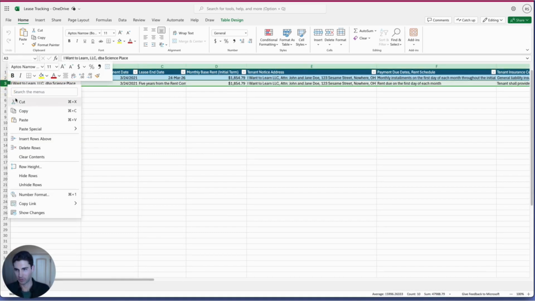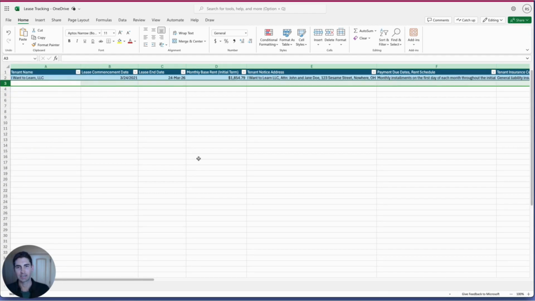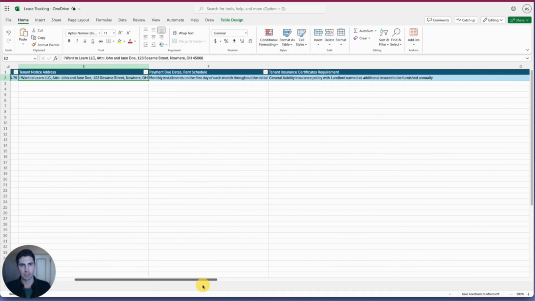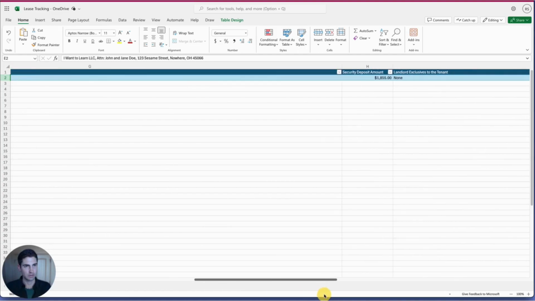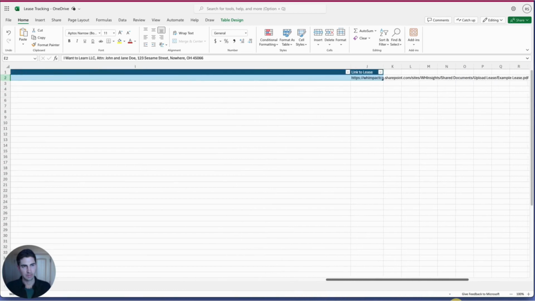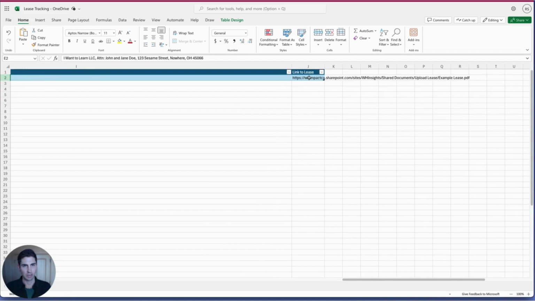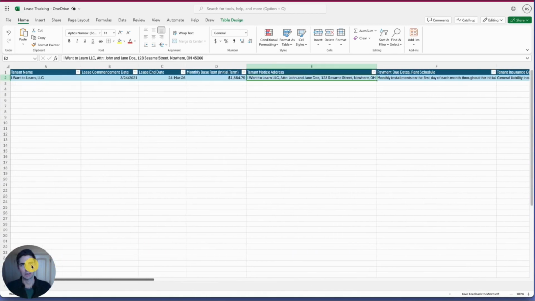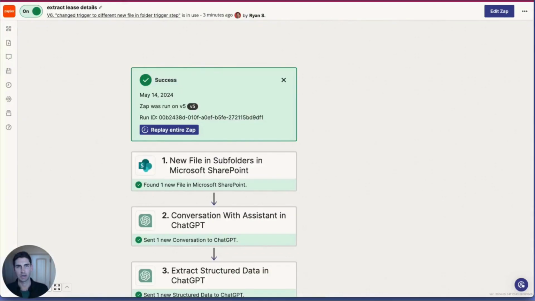So we've got another run that came through. I was troubleshooting some things previously, but that was just a leftover automation run that came through. It extracted the tenant notice address, which is correct. And it extracted some of the other information. All looks good. Security deposit looks good. And then if I were to click on this link, it would take me to the PDF itself. So that's pretty much it. Let me dive into how the automation actually works.